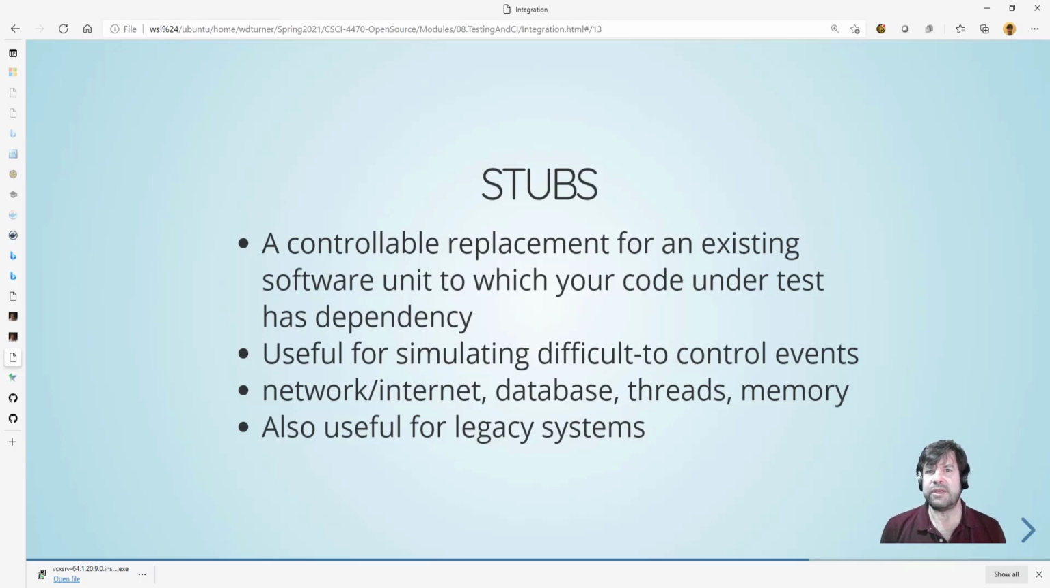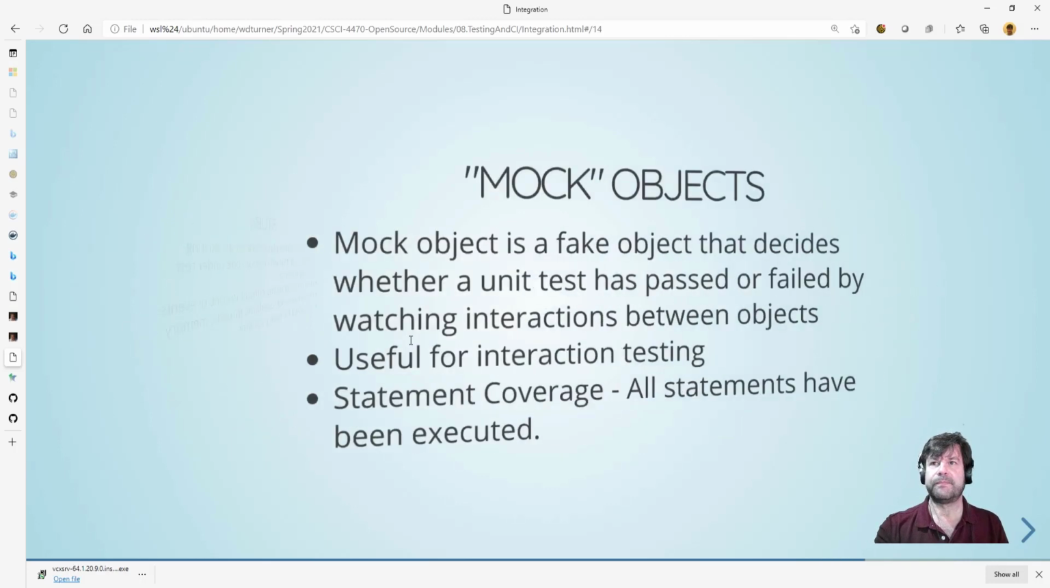And this can be used for networked databases. You can stub out your database. You can write multiple threads, so you can test your program in a threading environment. You can use it to simulate access to memory. It's useful for legacy systems as well. So you're trying to pull something out of a legacy system, and you're trying to replace a part of the legacy system. Well, you can do a stub for the parts that you don't need to replace until you can actually get to the point of replacing them.